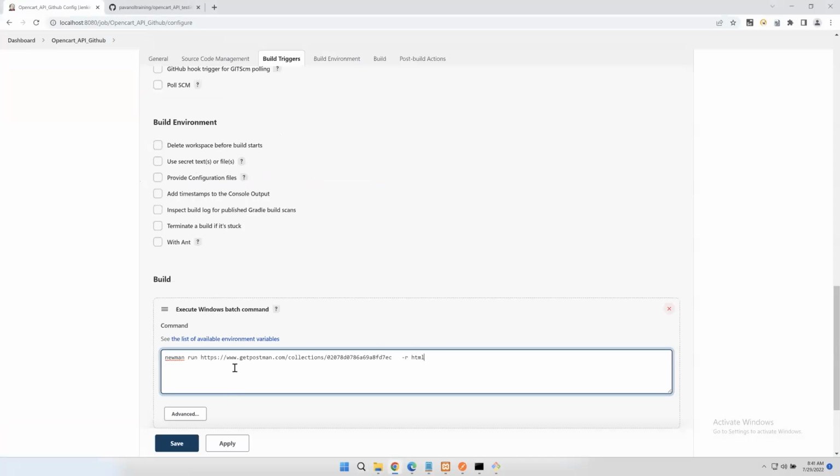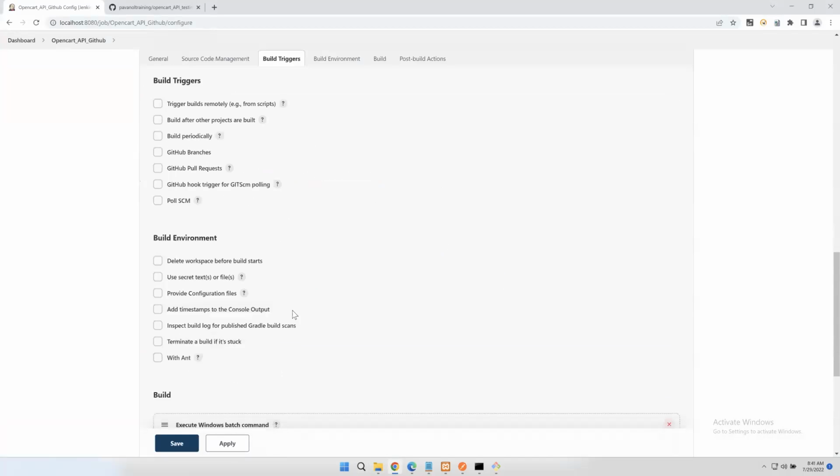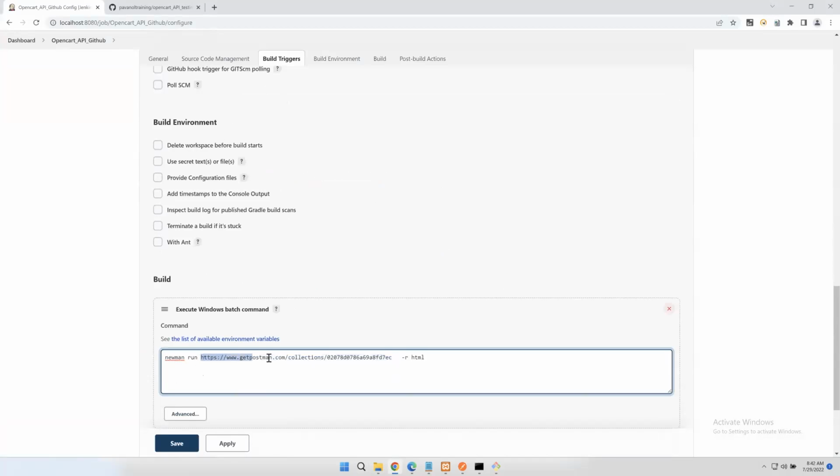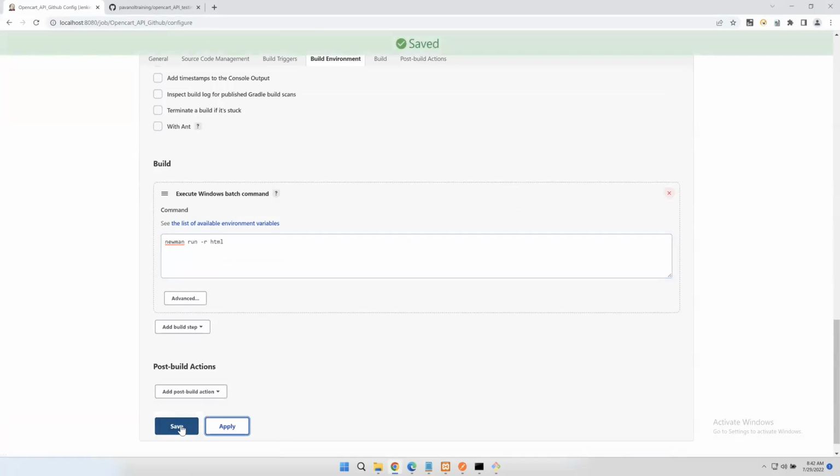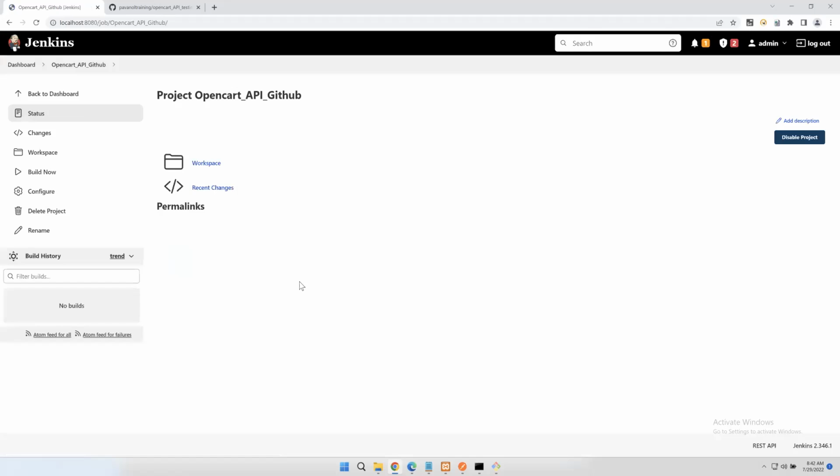Go to Jenkins and paste it over here. Okay, so now we should not specify the URL, because the collection file is already coming from the GitHub repository. So we should not specify anything here. Just remove this. I say simple newman run only command. So then apply, save, and then execute. I say go to build now.